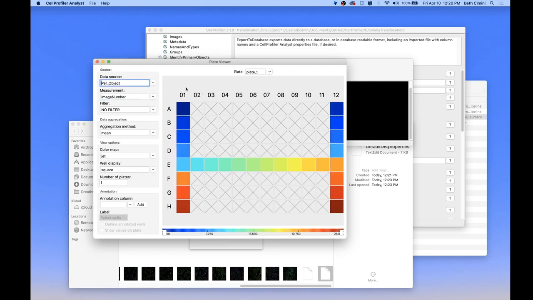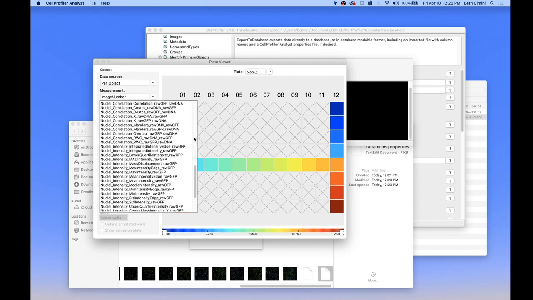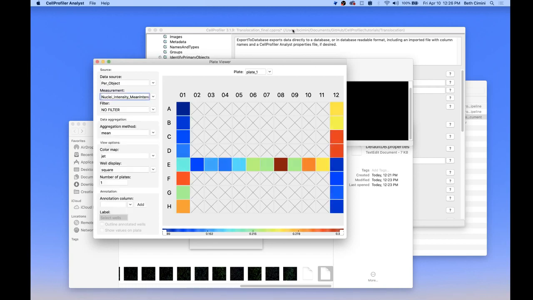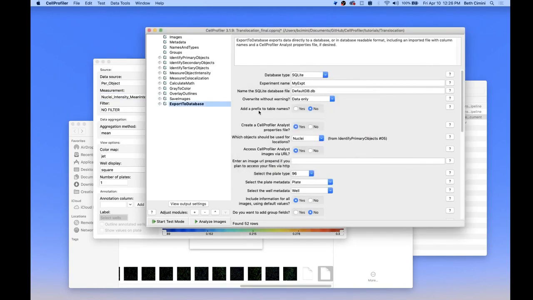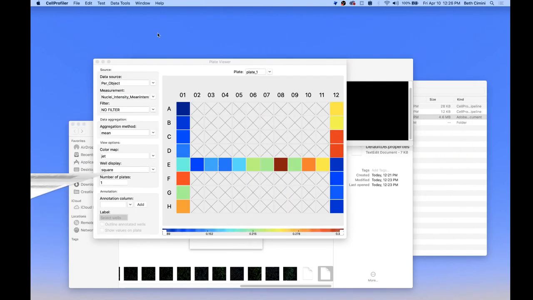I can look at any of the other measurements, not just the ones I took per image, but I can look at a per well average of any of the measurements I took per cell. So for example, if I want to look at the nuclear intensity of the DAPI channel, well, that isn't a measurement that I took. But if I want to look at the nuclear intensity in the GFP channel, say the mean intensity in the GFP channel, that is a measurement that I took. So I can go ahead and I can graph that. If I had wanted different measurements, I could of course always go back to my CellProfiler pipeline, go to the Measure Object Intensity module, and add more measurements. But I think what we have now will do.